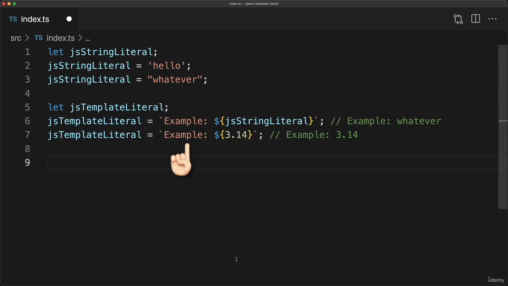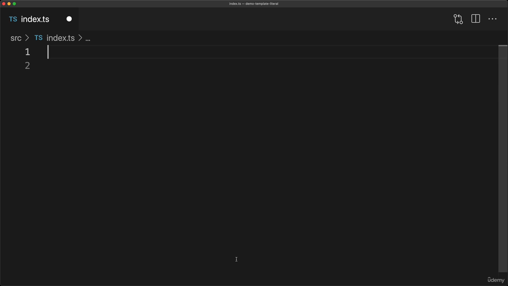expression as a part of your string by escaping into the expression mode by using the $ sign followed by curly brackets. For example, we can bring in a local variable called JSStringLiteral, which in our case is pointing to the string whatever, or we can even use any other value like the number 3.14. There is of course more to JavaScript template literals, but all that you need to know for this lesson on TypeScript template literal types is that they start with backticks, and within the ${} curly brackets, you can use any JavaScript value. Now let's talk about TypeScript.